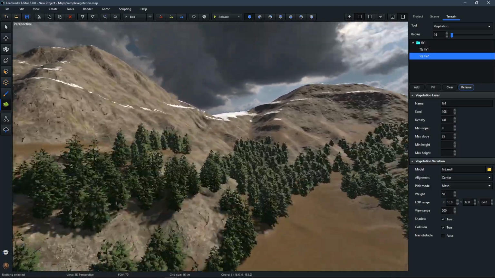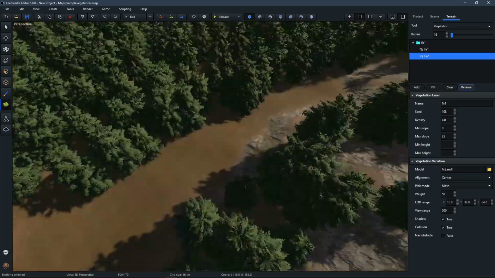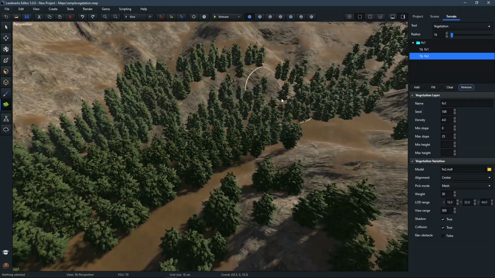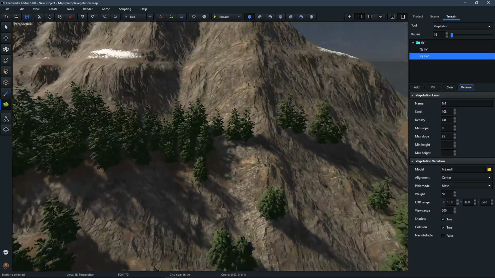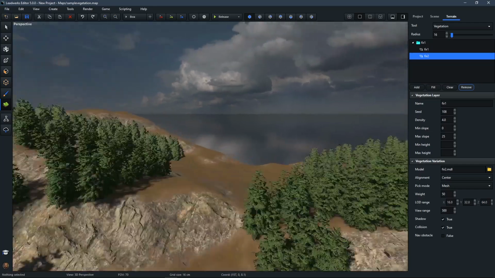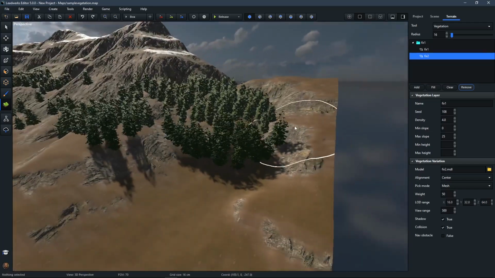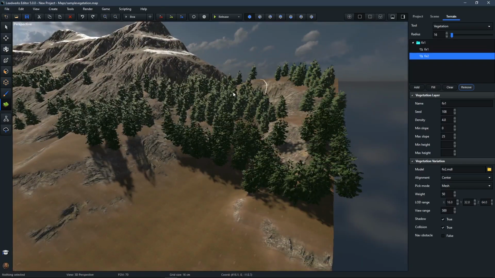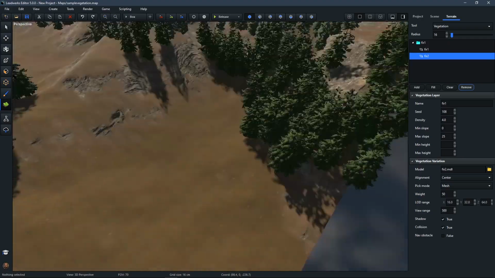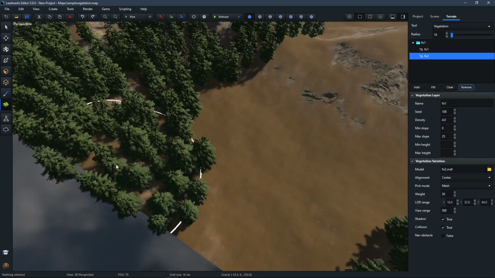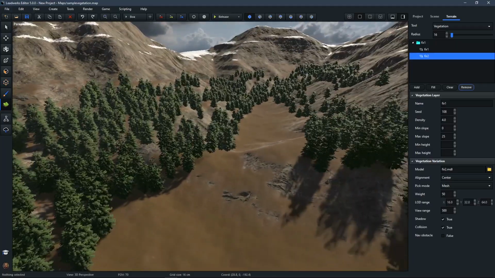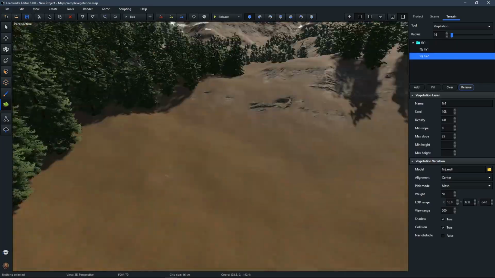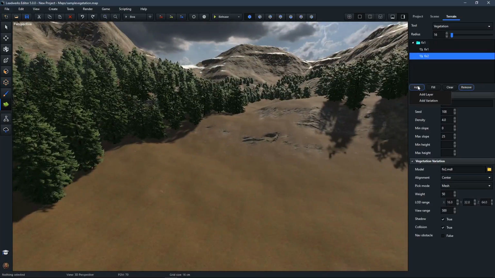If you hold the control key while you're painting instances on, then that will remove them. So it acts like an eraser. That's pretty good for now. Let's add a little bit more here. Okay, so we can call that finished. Let's add another layer. I want to add some grass.